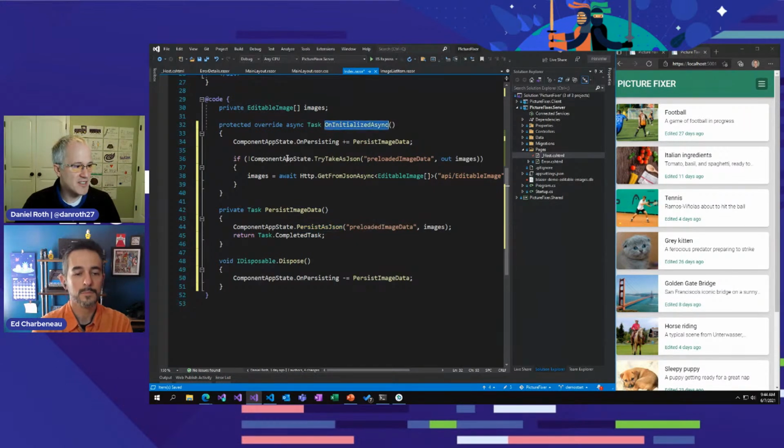Then back in OnInitializedAsync, we check to see if the image data has already been persisted, if it's something that we can just reuse. If it can't, then we go ahead and fetch it from the server. If it's already there, then we just use it because we don't need to fetch it twice, okay? And then lastly, we implement IDisposable so that we remove our event handler so we're not accidentally leaking event handlers.